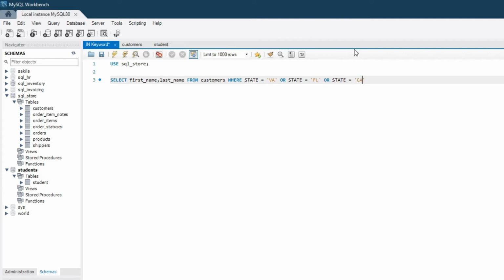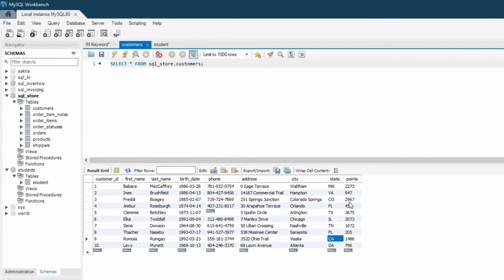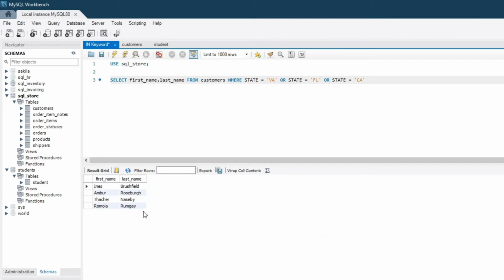Okay, fine. So if I run this command, you can see it is now showing me these four names. The first one is from VA, that is Ines, and then FL we have Amber, and then again FL we have Touched, and then from CA we have Romola, right? So it is showing me these four names.